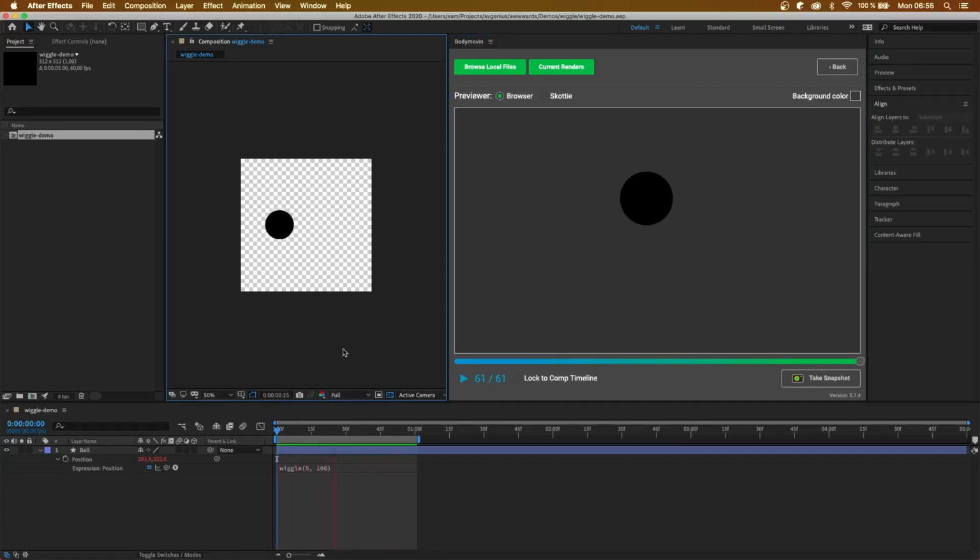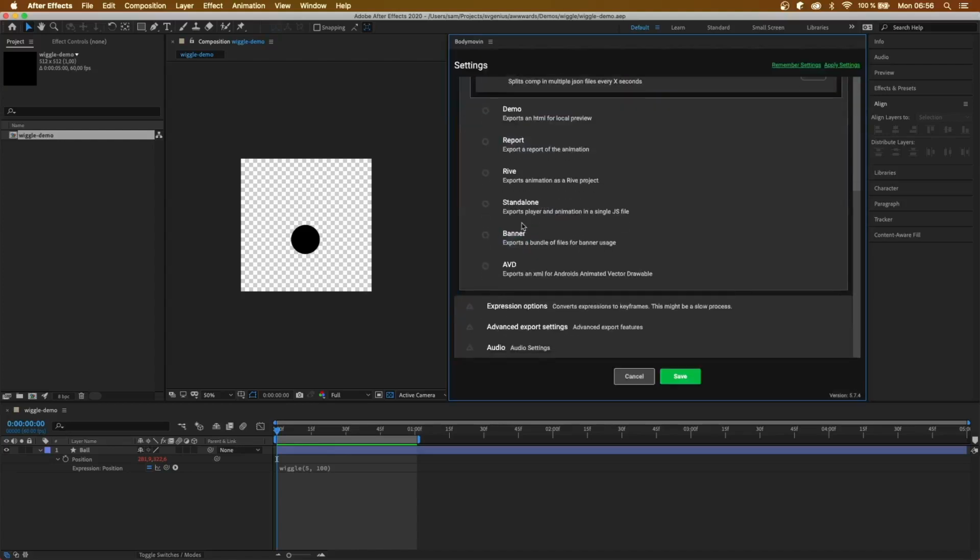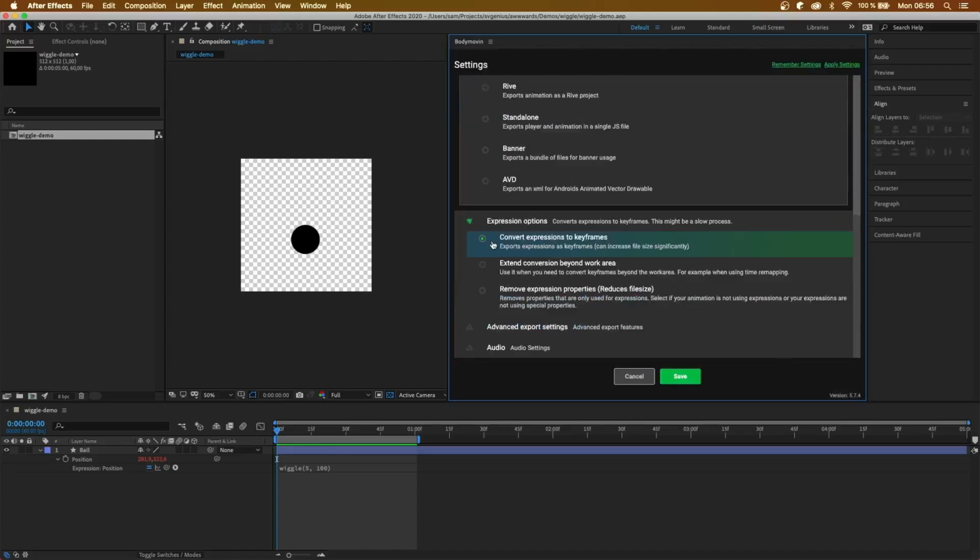So if you're using expressions, click this option, obviously. But it won't necessarily work for overcomplicated expressions. So it's worth to just give it a try.